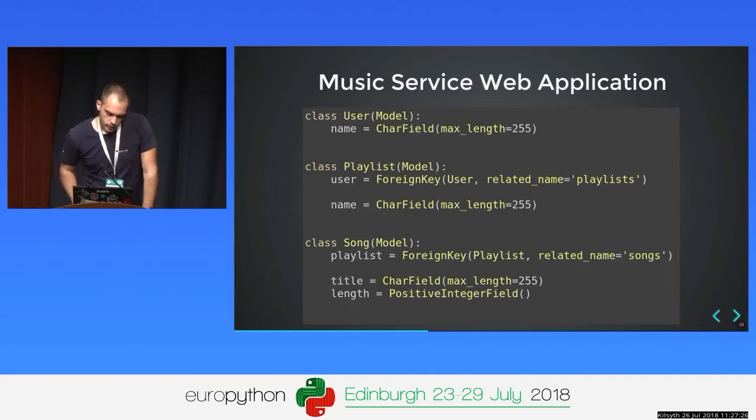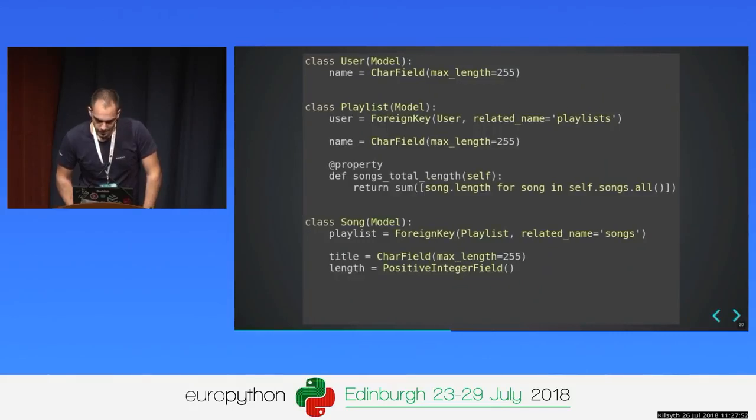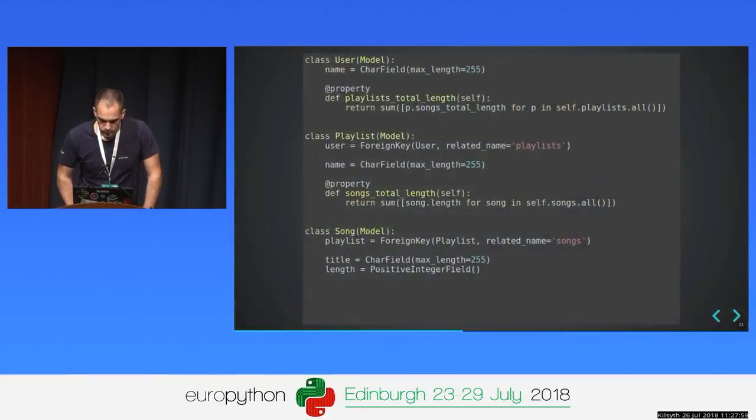So let's say we need to get the total length of every playlist. We cannot store it in the playlist because as soon as we add a single song, it will change. So we implement a property in the playlist model which will calculate the sum of all songs' length. But this is Python, so we can write just a sum from a list comprehension to save some lines of code. Let's make the same thing for the user model. We need to get all the playlists and sum their length.